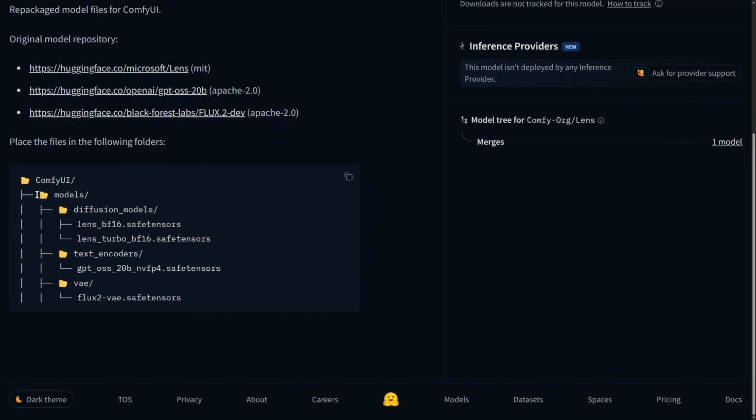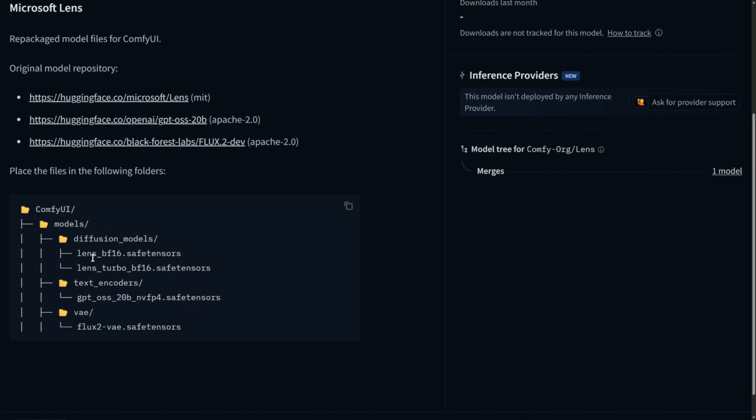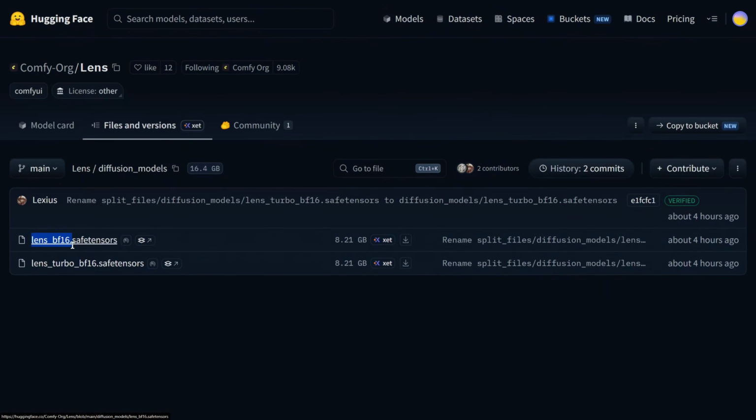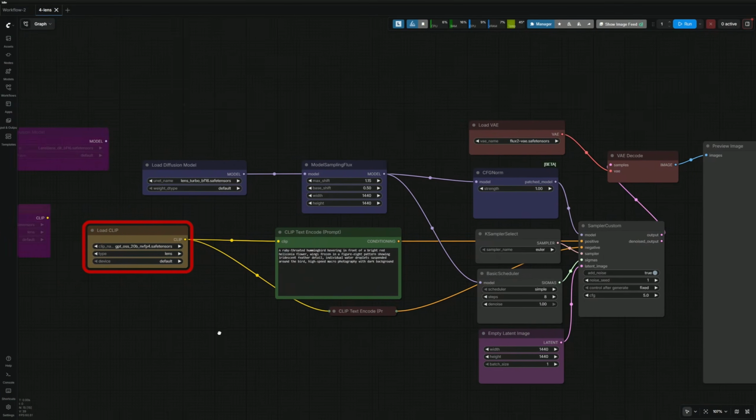Below is the directory to place these models given for comfyUI. These are the 3 files required to generate text-to-image. Inside the diffusion model folder, there are 2 types of models. The first is the base model, which requires 50 steps to generate a final image with a CFG value of 5. And the second is the turbo model, which should give us an image within 8 steps with a CFG value of 1.0. This is the simple workflow to use the model.